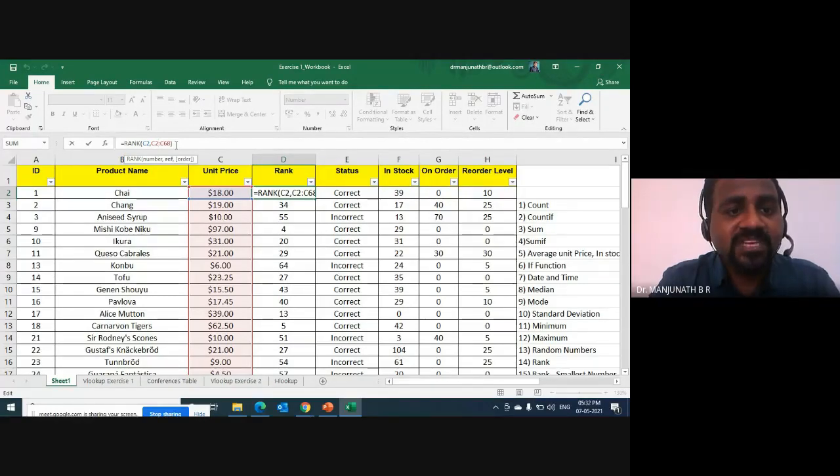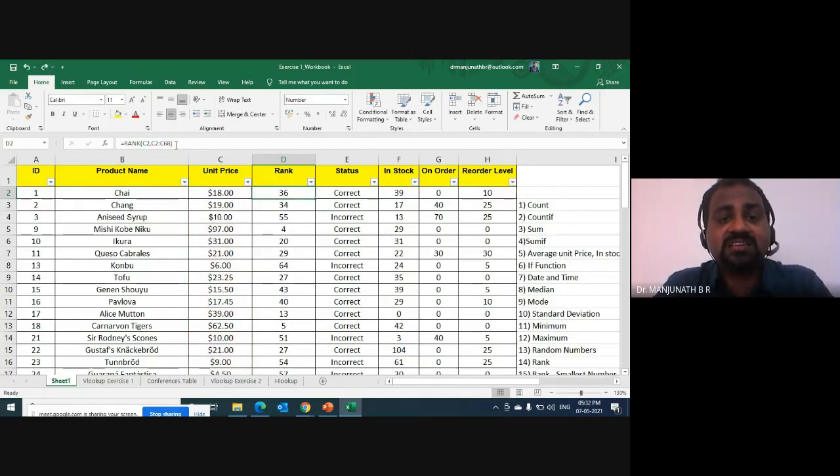Am I right? C2 to C68 is a range. You know it, C2 to C68 is a range. I know that C2 to C68 is a range, but how does Excel know that it is a range? That is the fixed range. Do you agree? It's a fixed range, right? But Excel should understand the fixed range. Now, when I say Excel should understand the fixed range, what does that mean? That means that you should tell Excel that C2 to C68 is the fixed range by introducing a dollar sign.